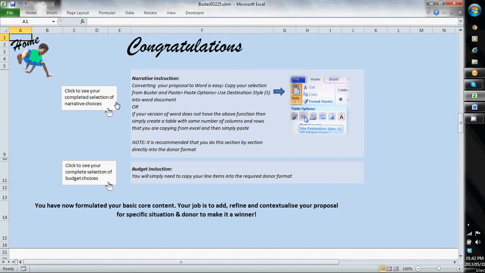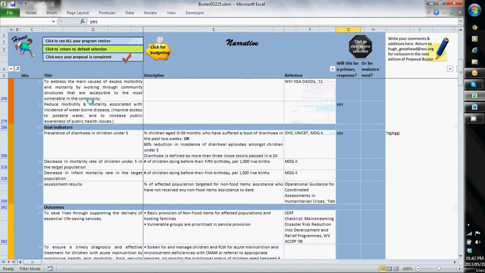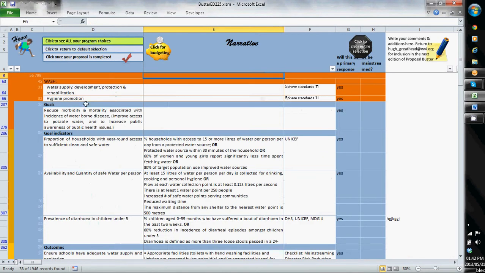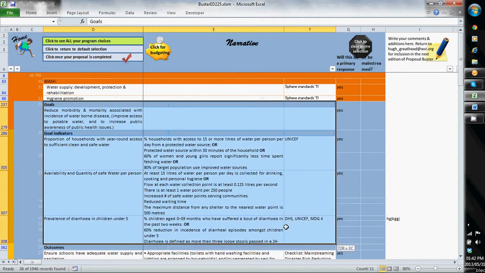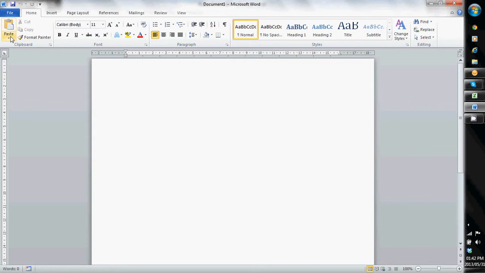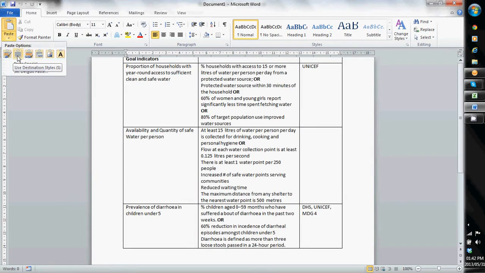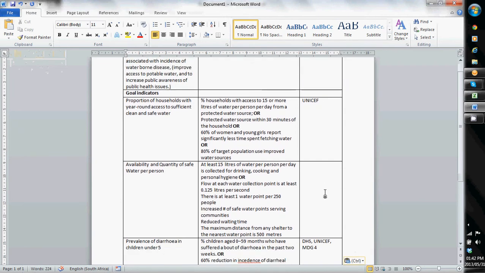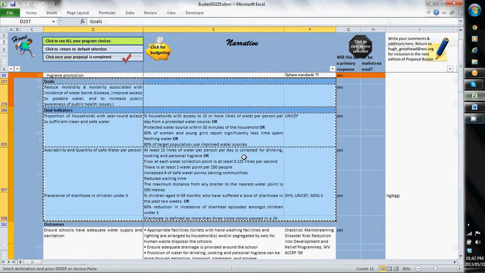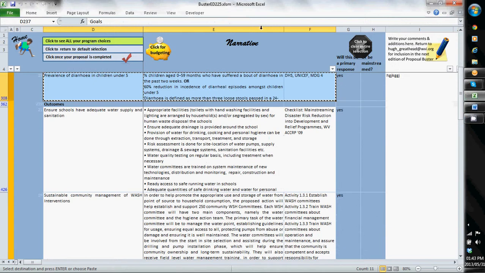Now you're still going to be asking me, how do I convert this to Word? So what you do is you simply click this icon to see your narrative selection. Then I would suggest section by section you copy and paste into a Word document. Paste using this icon, use destination styles, and there you have it, your narrative in Word format. You can merge these cells, reformat it in any way you like, and I would suggest you go backwards and forwards, toggling and inputting this content into your donor format.